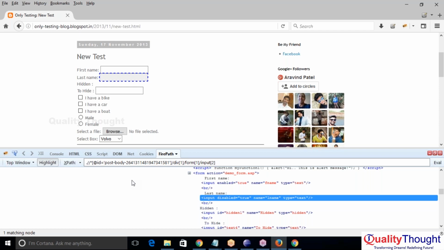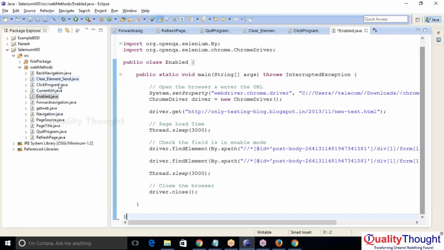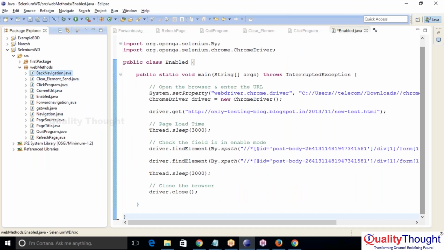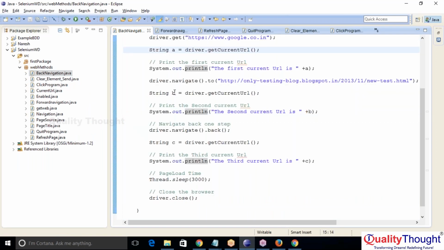The answer is, if we are printing the data in the output directly, there will not be any reference variables to get the output. For example, take the back navigation program. Here I have created some variables, passed the URL to that variable and got the output. But in real time, you need to print the output from the first statement to the last statement.